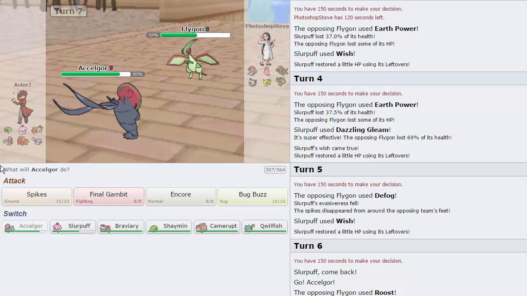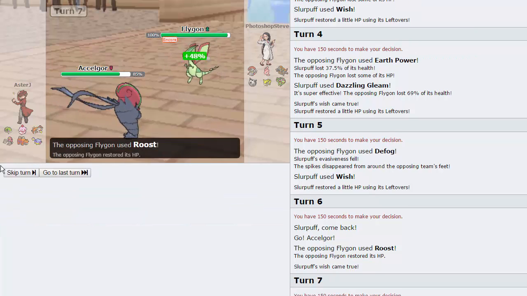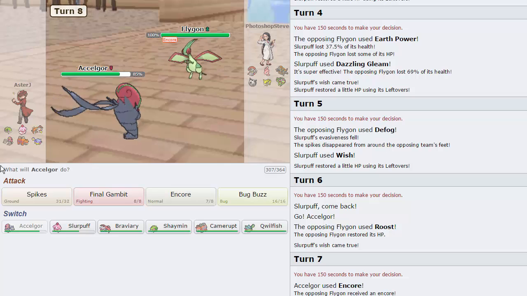You want to just get back up the Spikes? Because, I mean, yeah. If he Draco Meteors... It's staying, because then we can pressure him with... Oh, wait, never mind, we don't have anything in there. We have nothing faster. Or you can Encore him. Yeah, that's true. I kept thinking that we were Scarf Braviary. Yeah, just get back up a Spike. We need to pressure that Alomomola.